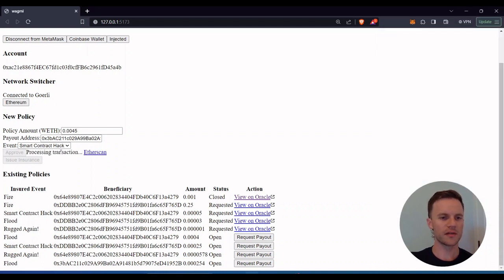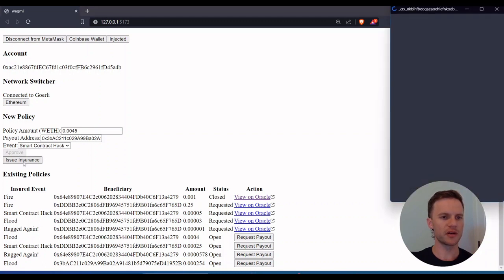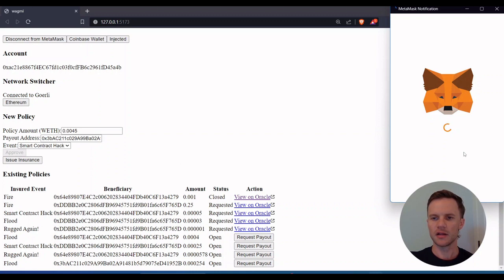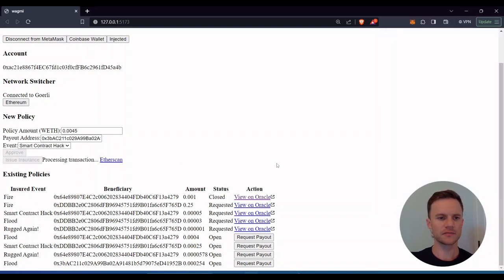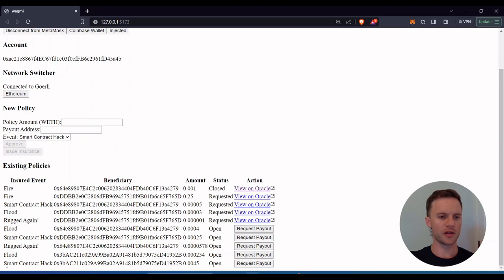We get a processing transaction message with a link to the Etherscan transaction hash. And once that's gone through, the approve button will become grayed out and we'll have the issue insurance button available. And I'll confirm that in MetaMask as well to send the transaction. Once that's gone through, the new policy is added into our existing policies table without refreshing the whole page.